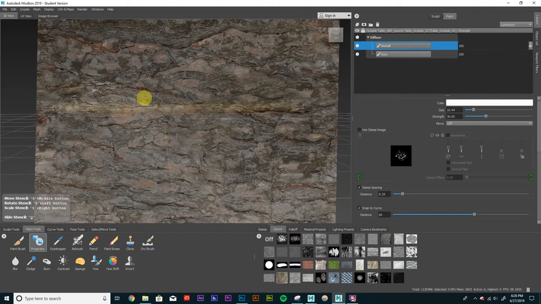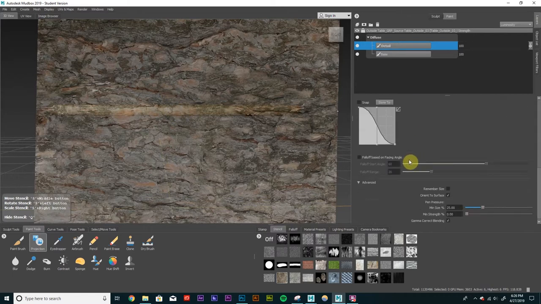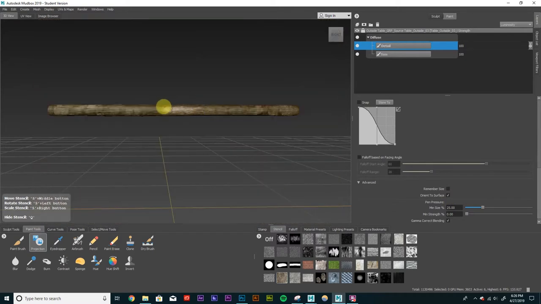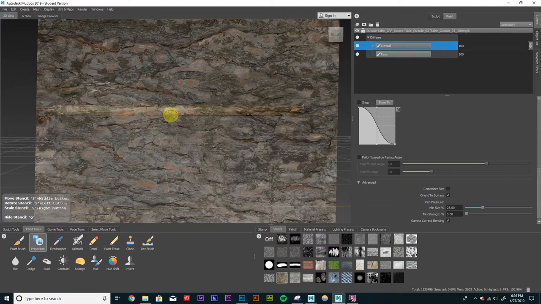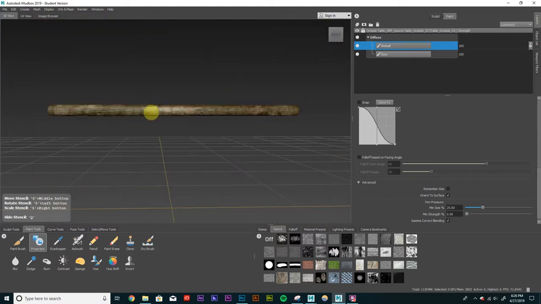Rotate this. So you don't want your brush to be too big. But you can orient your brush to the surface. That might help a little bit. So that when you move your brush, it kind of follows the curve of the surface. So just get all the sides. Okay. This takes time. It's a little relaxing, but it definitely takes time.